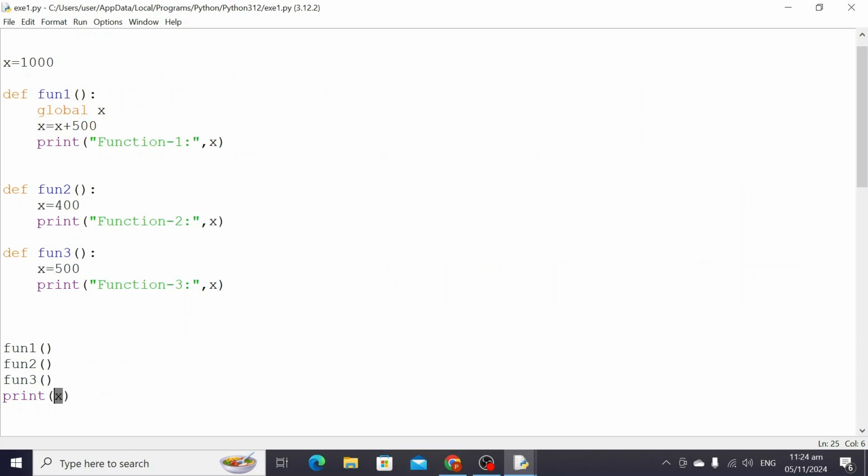So it means that whenever we use the global keyword, the variable which is shared with the global keyword will work as a global, and any change done to the variable will be reflected everywhere that variable has been used in the program.